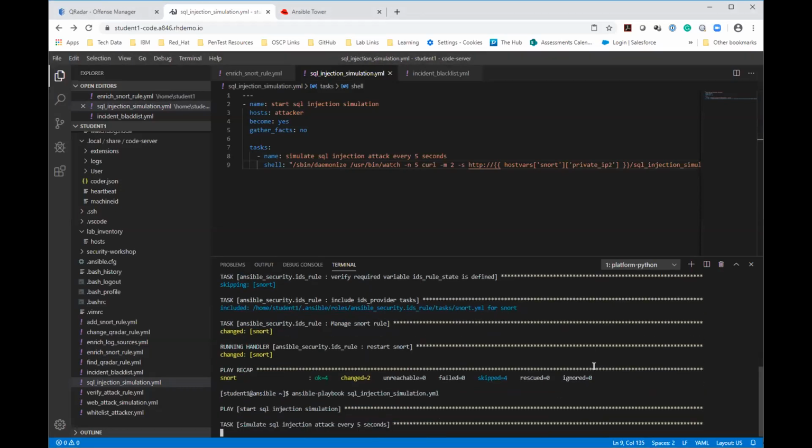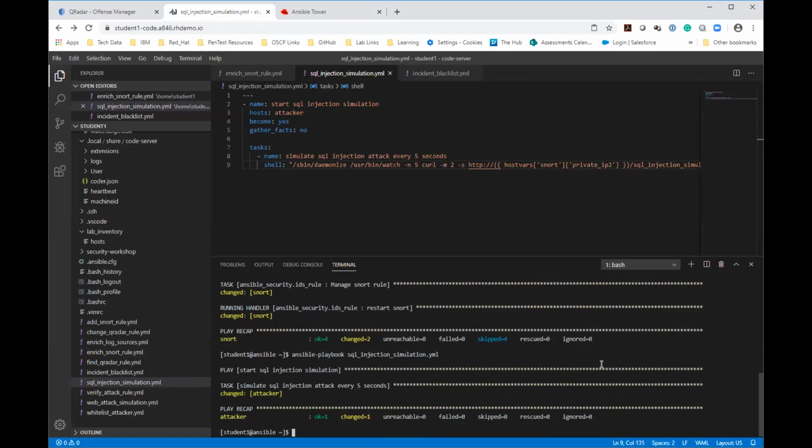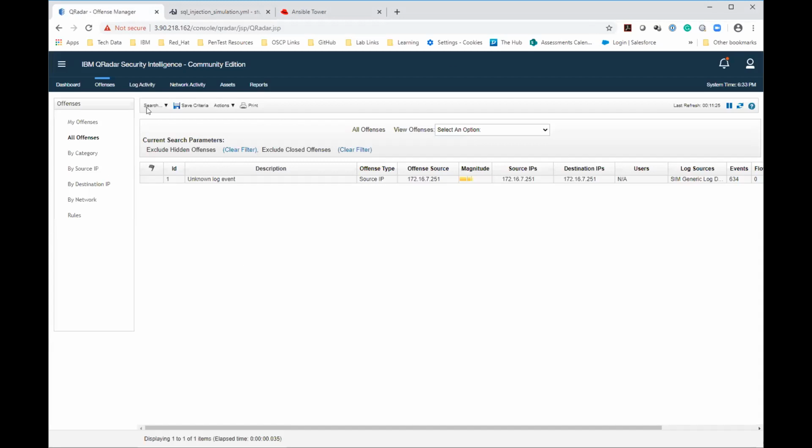That's the one. So this is going to start an SQL injection attack. And this wonderful SQL injection attack is going on within QRadar.